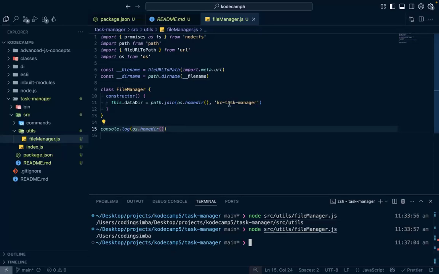So we want our tasks to be persistent. Actually, we're building it on that. We want it to be persistent. We don't want to delete our tasks anytime we stop our app or move this directory to another one. We want to retrieve them anytime we need them.